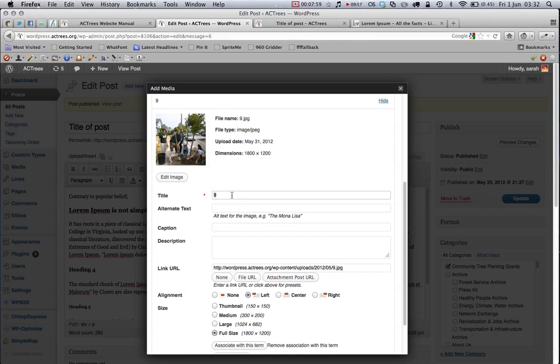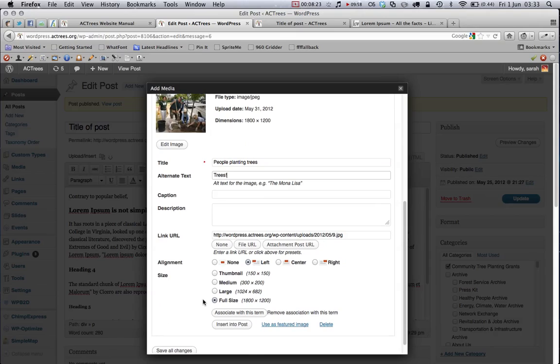And you can change the title, which you might want to do because it'll make it easier to search the media gallery later, but let's see, call this People Planting Trees. If you can remember it, I would highly recommend putting alternate text as well, just because it helps with accessibility and it helps with search engine rankings. Most of the rest of this you probably want to leave alone. You don't really need to worry about much of it. So I'm just going to go with it as it is.